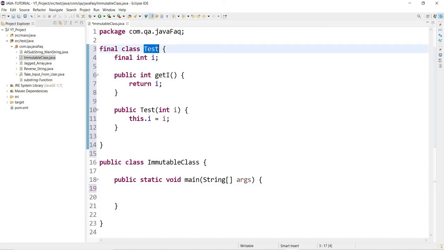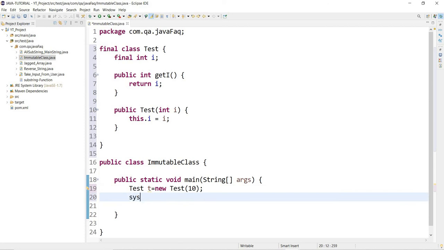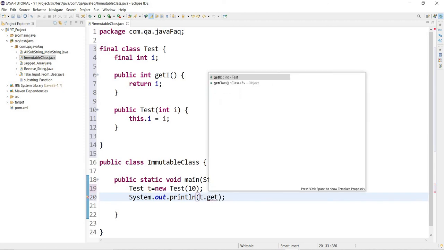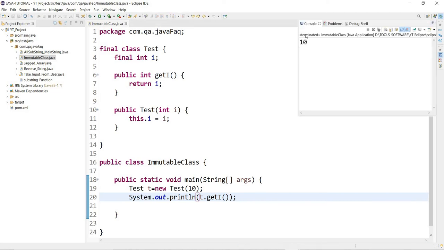Object of this class: t equals to test, and we'll pass the integer argument like 10, and then what we'll do, sysout t dot get I, so it will print the value. See, 10 is there. Okay, so this way we can make a class immutable.